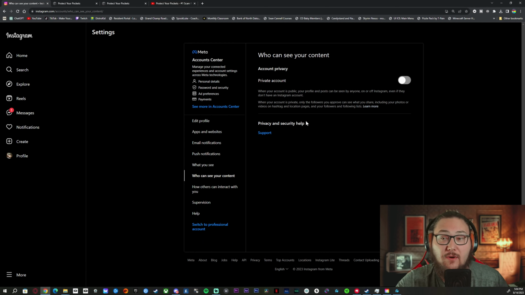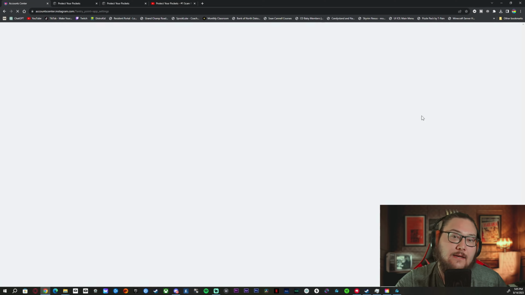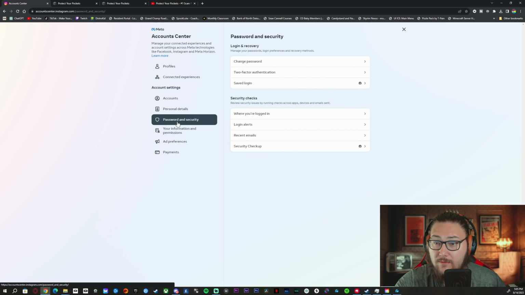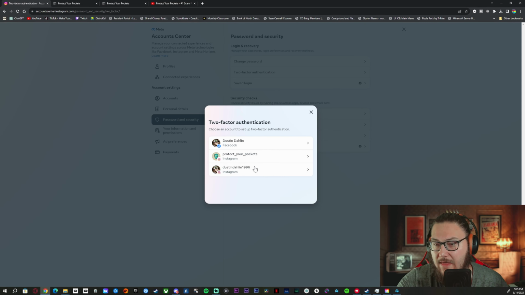If you've seen the Facebook one, it's going to look identical to this. You're going to see password security, personal details, see more in Accounts Center. You click that, and it brings us into Accounts Center. It's a little brighter of a screen. For some reason, Instagram's is white where Facebook's is a dark color. Then to do password security, I click here. And to enable two-factor verification, you click on two-factor, and it gives you all the options you want to enable it.